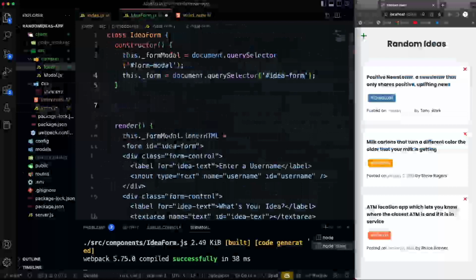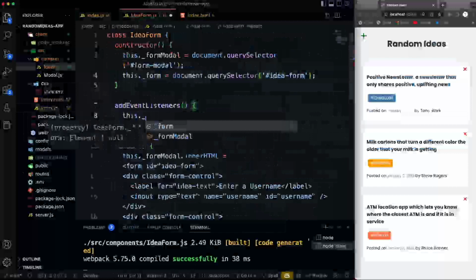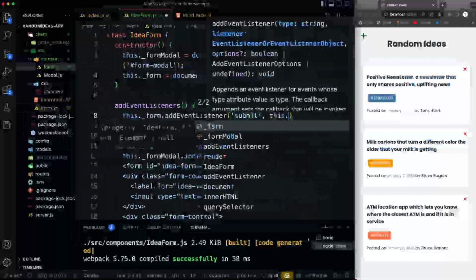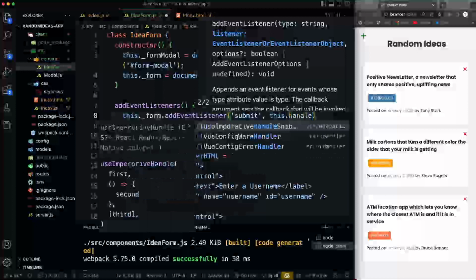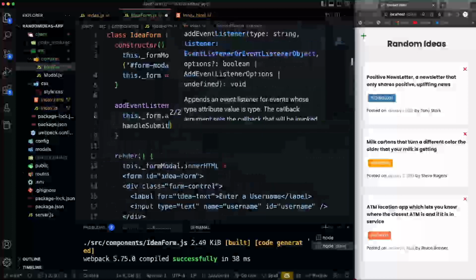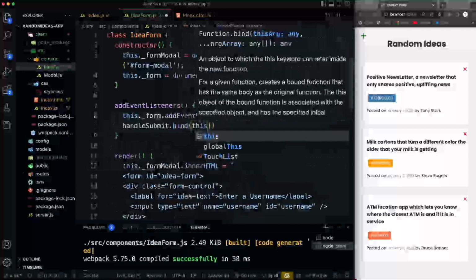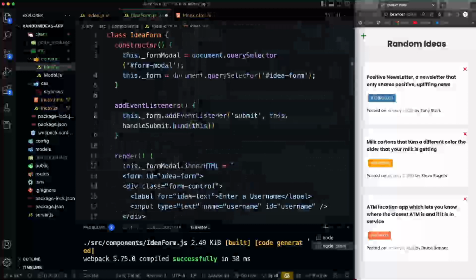So let's go down here and say addEventListeners, and on this._form, we're going to add an event listener for a submit. And when we call that submit, we're going to call a method called handleSubmit. So this.handleSubmit, and we have to bind this keyword because this is on an event listener and a callback. Otherwise, if we call this inside handleSubmit, it's going to pertain to the form itself, not the class. So we want to make sure that we bind that.